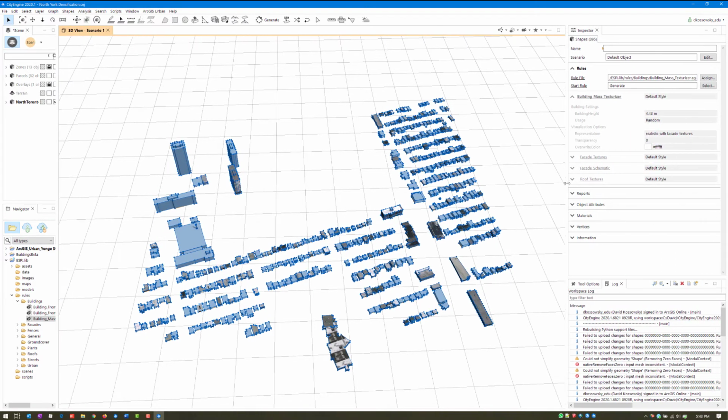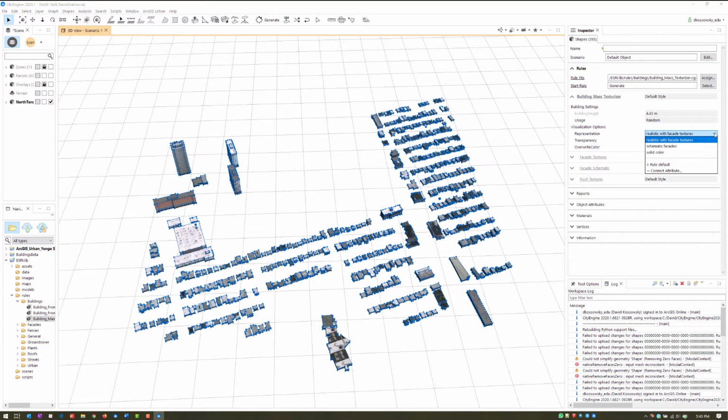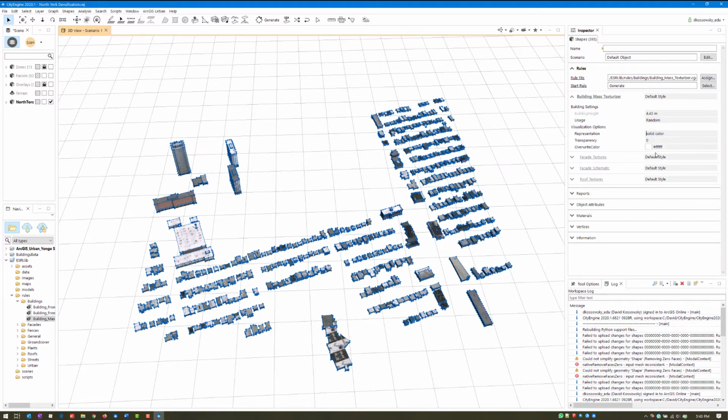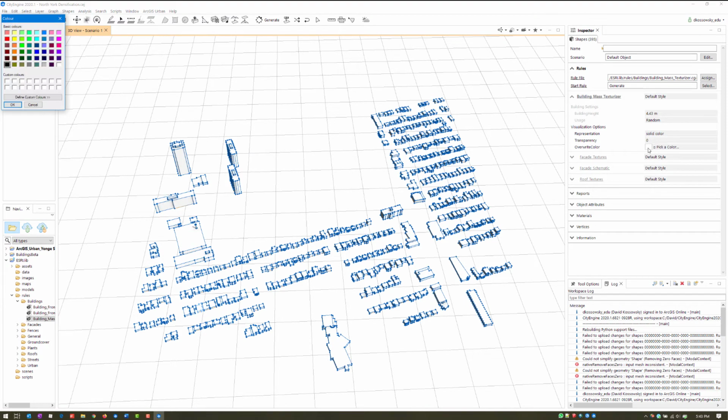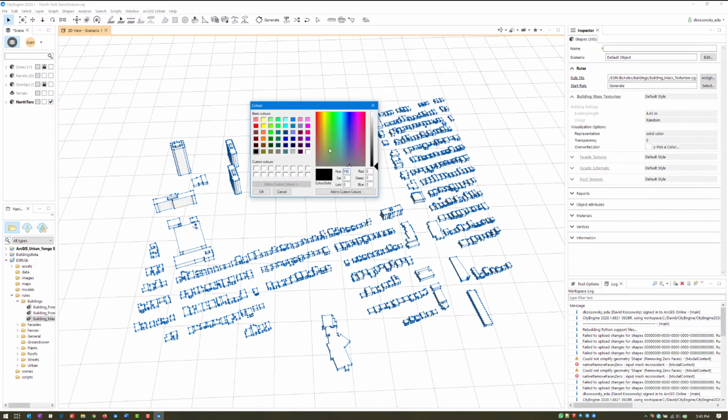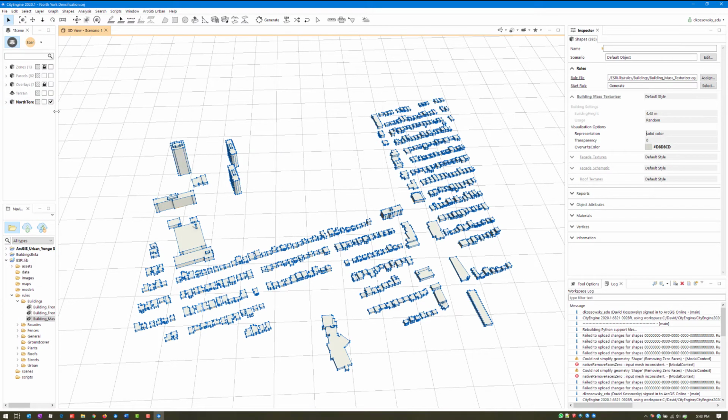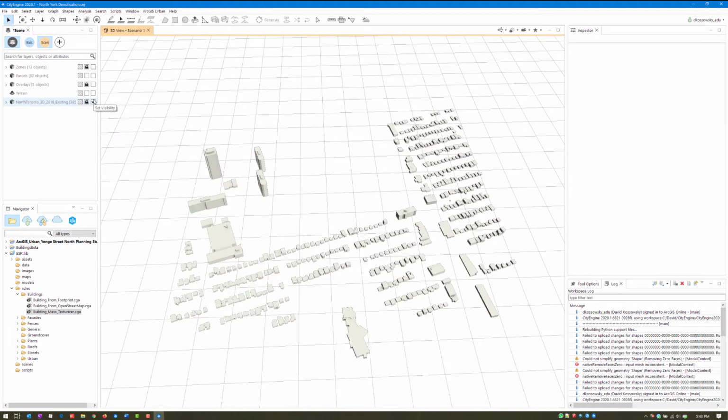And I don't actually want these to be textured, so I'm going to choose the representation here, instead of realistic with facade textures, to just be solid color. And I'll choose an off-white color. I'll lock that layer to show that I'm completed with that one. And now I'm going to turn on my parcels layer.